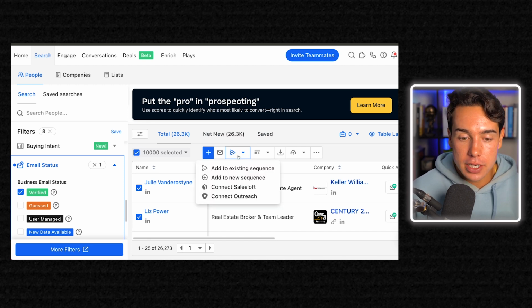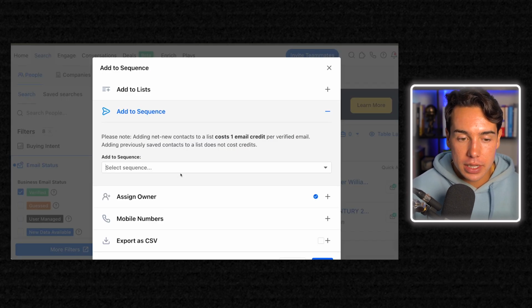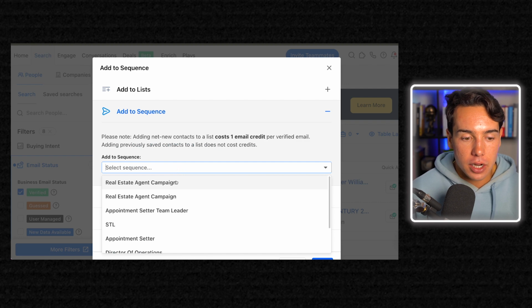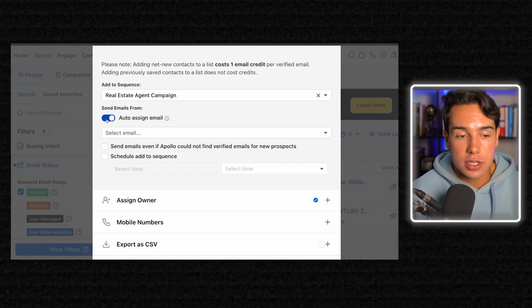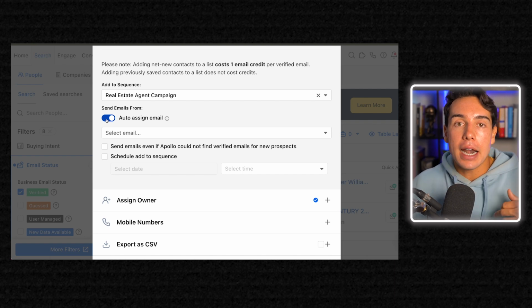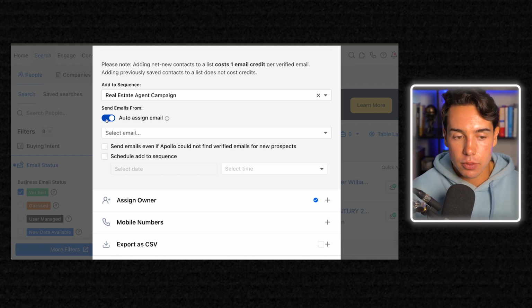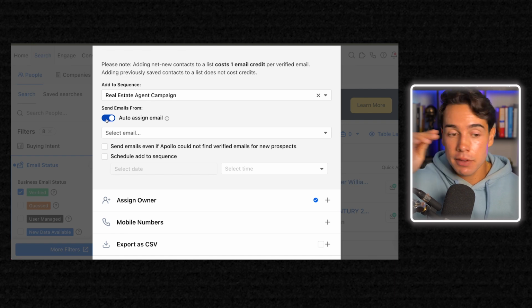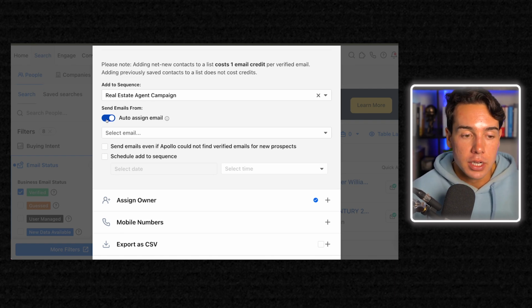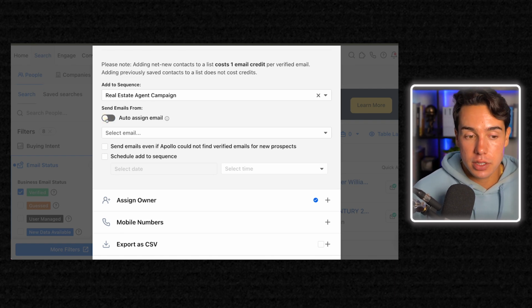So I'm going to click on sequence. I'm going to click on add to existing sequence. And then I'm going to click on the real estate agent campaign. And if you have multiple emails, this is something that I didn't cover in one of my previous videos. You can actually auto assign the email, and it'll just kind of round robin between each email. So one from Ravi@scalingsystems.com, one from Ravi Abubala@scalingsystems.com. So that's the benefit of having 3, 5, 10, 15, even 20 emails. I have some of our clients that do, you could be sending literally thousands of emails a day.